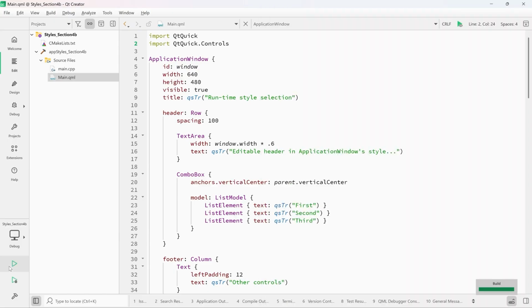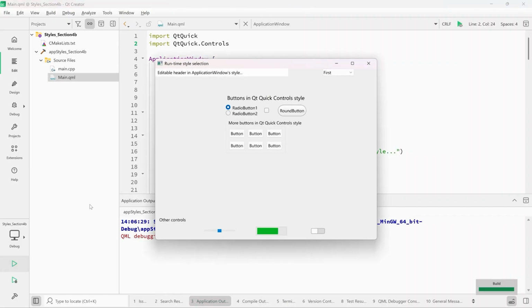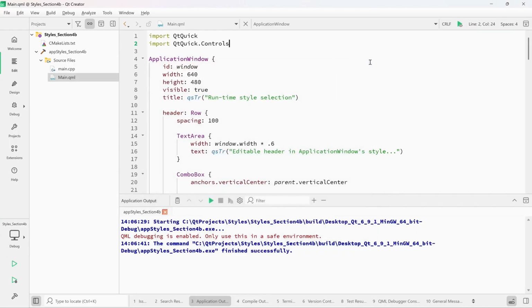Let's take a look at our application. Currently, this application consists of a main.qml file that contains a variety of controls. The style of the controls defaults to the Windows style because the entire Qt Quick Controls module is imported in the QML file and no other modifications have been made. Now we will demonstrate the 4 methods of selecting a style at runtime. In order of priority, they are as follows.